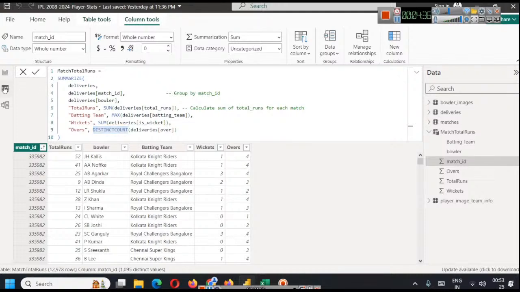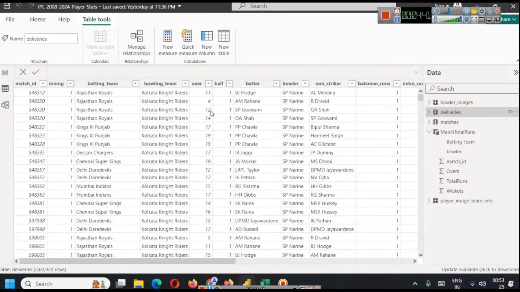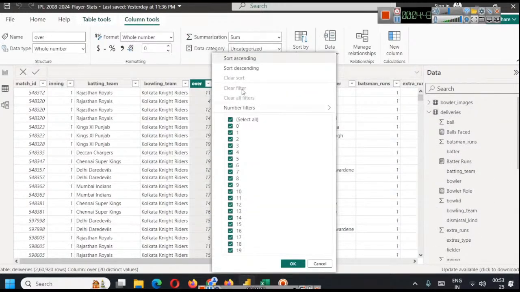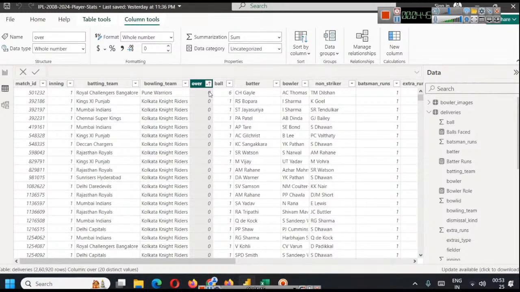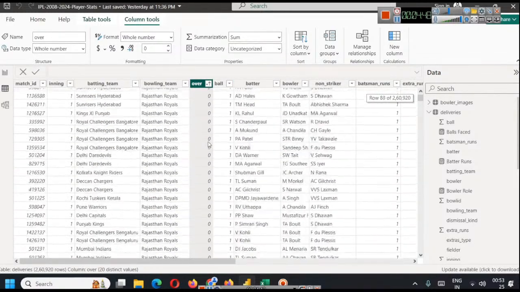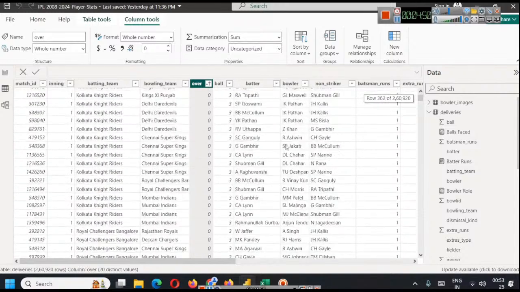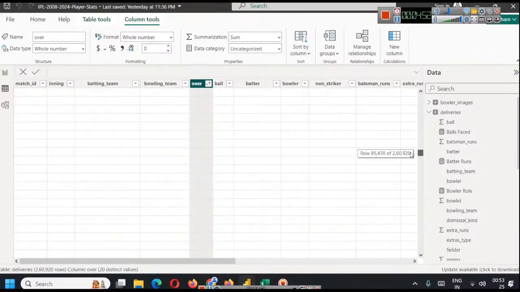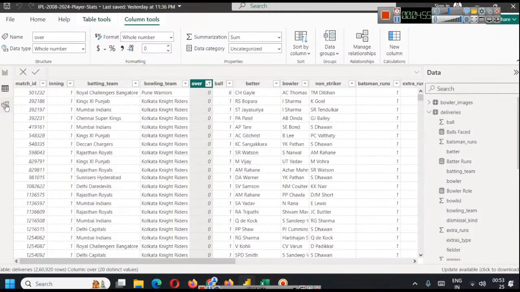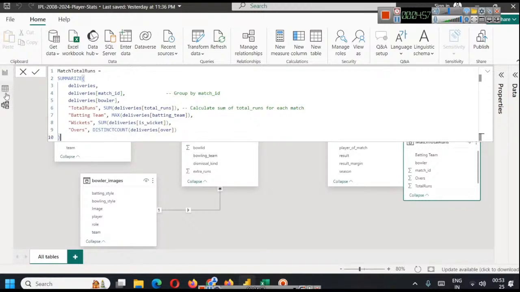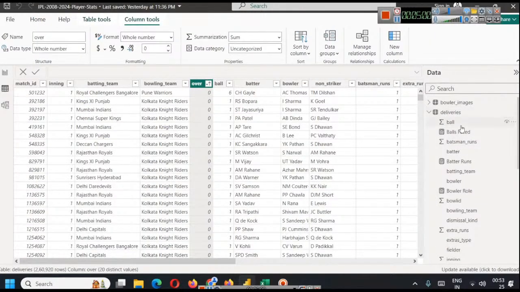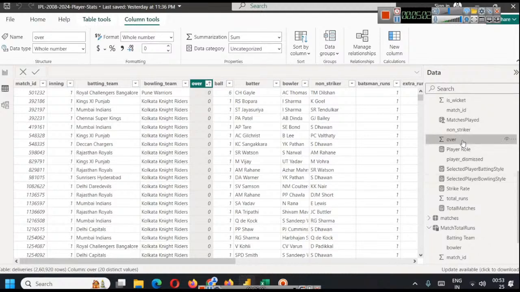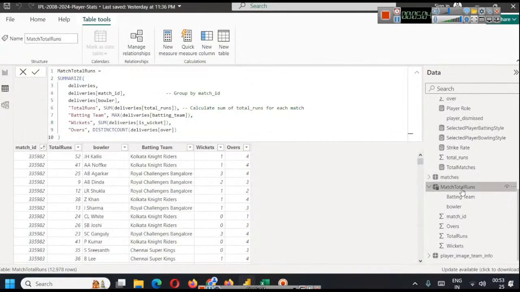Why? Because in our deliveries table, the over number represents that 0 means first over, 1 means second over. Obviously, there will be a lot of zeros, then 1, 2, 3, 5. So if we simply count the distinct values of these overs, we will get that data. So this is match total runs, and this way you will get data like this.